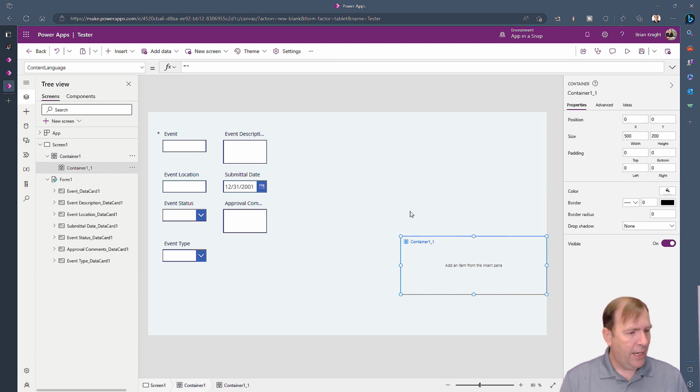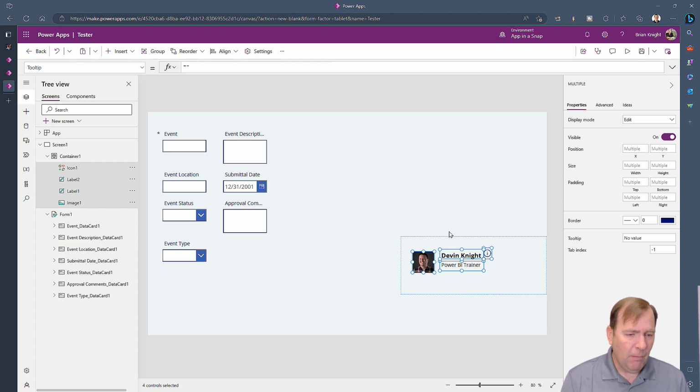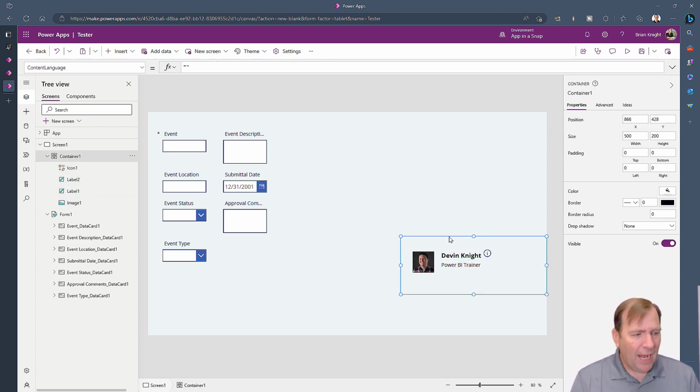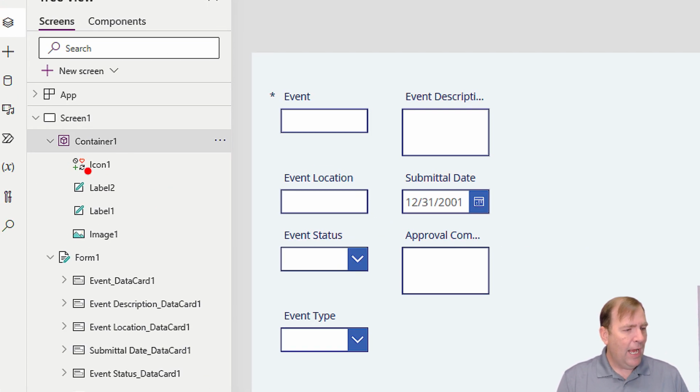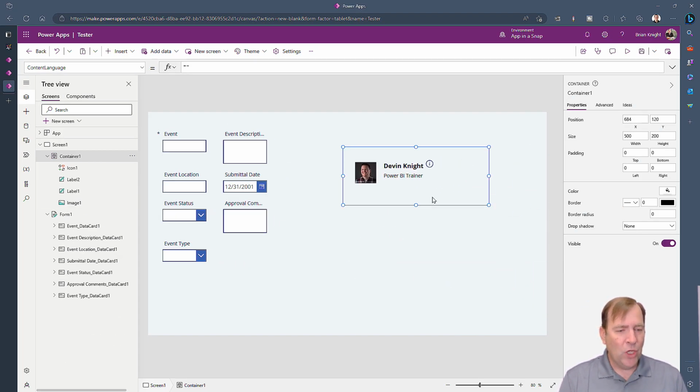Oh, let me try again here. I actually copied the wrong thing. There we go. Let me try that one more time. Cut it and paste it. There we go. So now that I've got that, you'll notice hierarchically here, I've got everything in this container. We can then do some magic, and as I move the container, everything moves over with it.